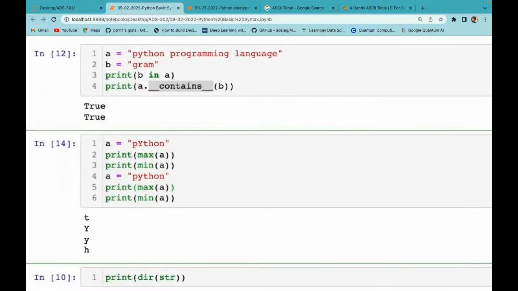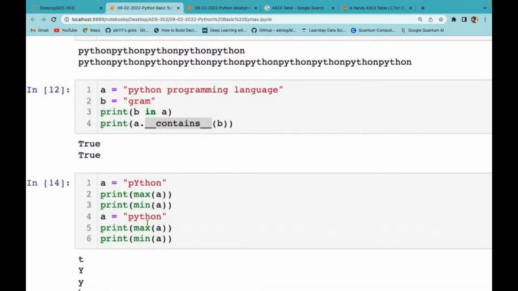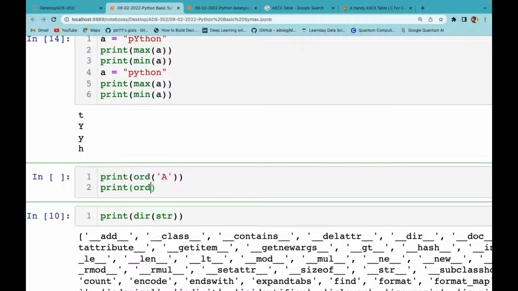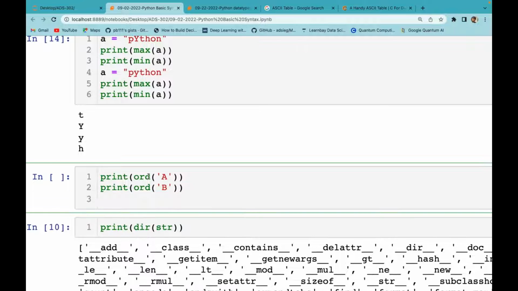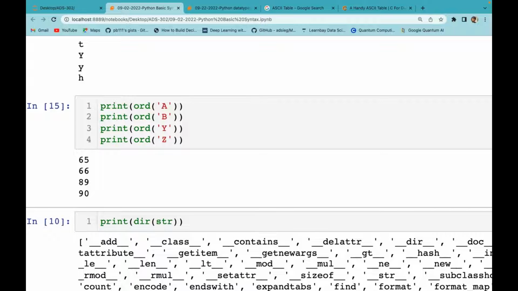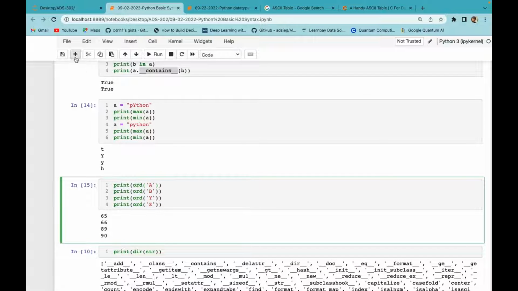Here only I can show you. So we have a function, ord. So print ord is the function. This ord, we just give a single character, and then it gives the ASCII value for that. So capital B, and capital Y, and capital Z. See, the table I showed you previously, those particular values we are getting here. 65 to 90, these position numbers are fixed for uppercase characters in a computer language.